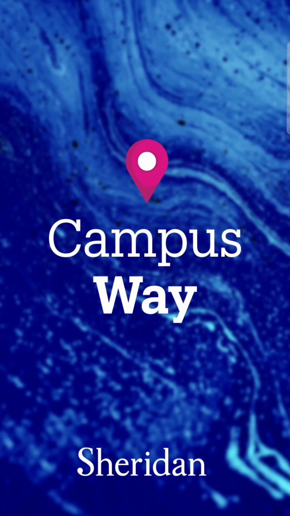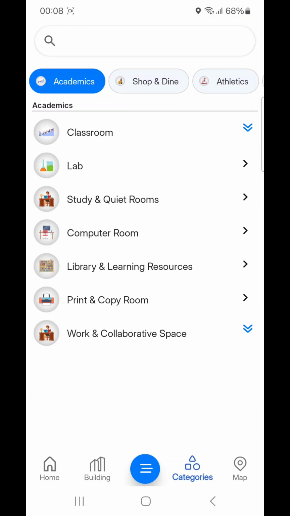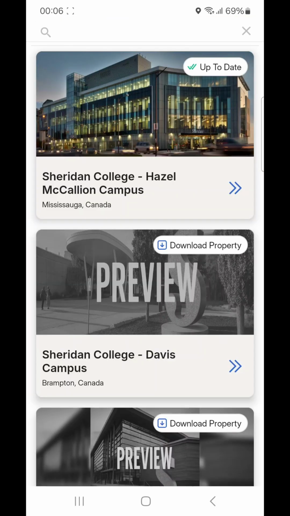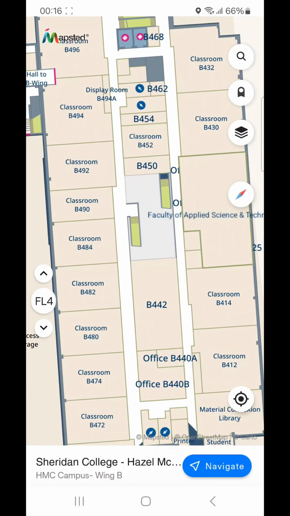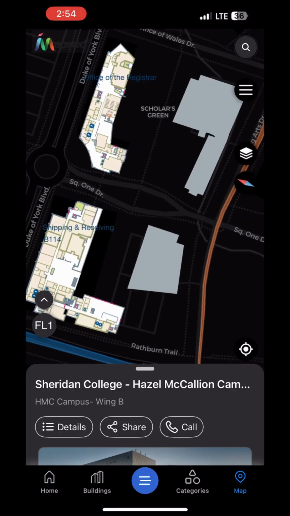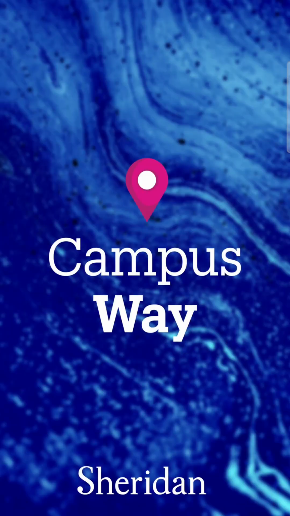Welcome to Campus Way, our new digital mapping app for Sheridan College. In this video, I'll take you on a complete walkthrough of the app so you can see how to download it, explore the map, plan your routes, and discover every corner of campus. Let's begin by launching the app.